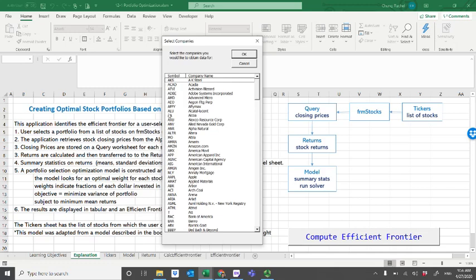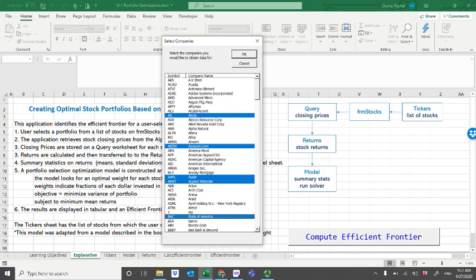Say I'm interested in Alcoa, Amazon, Apple, Applied Materials, Bank of America. Well, that may be a little too much, so let me deselect some of these so I don't have too many. Let me just have 3. Let me just have 2. Okay, so Alcoa and Amazon, let's just try this and then hit OK.